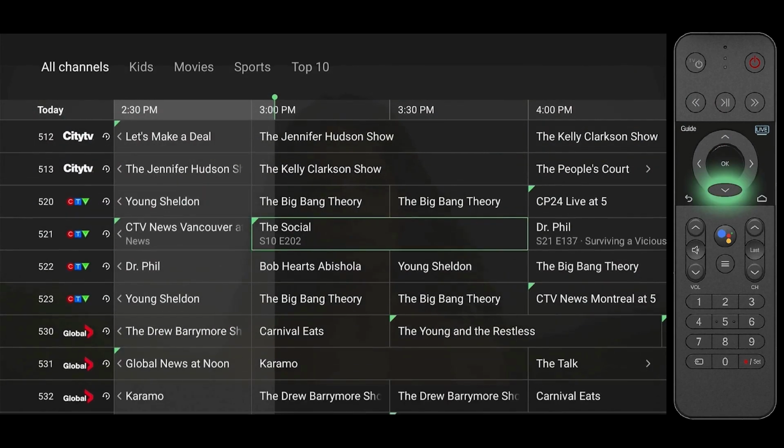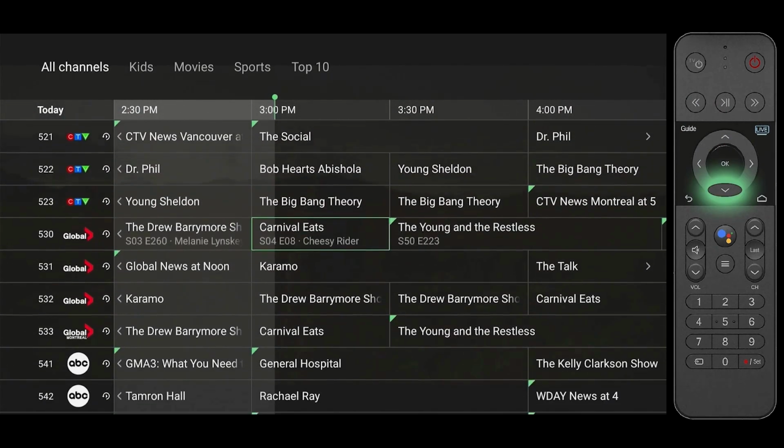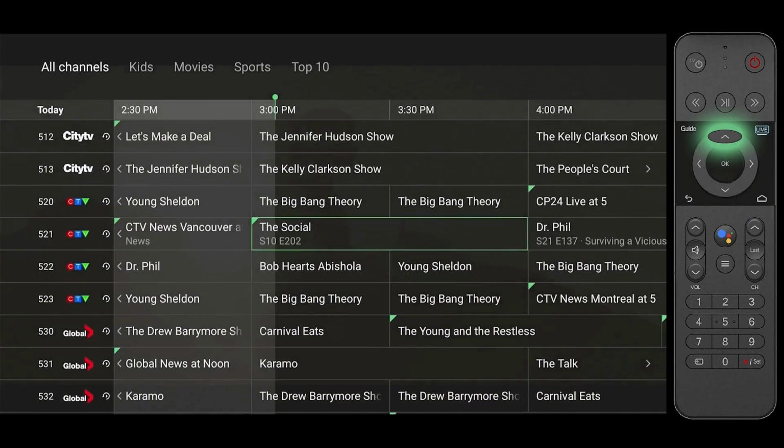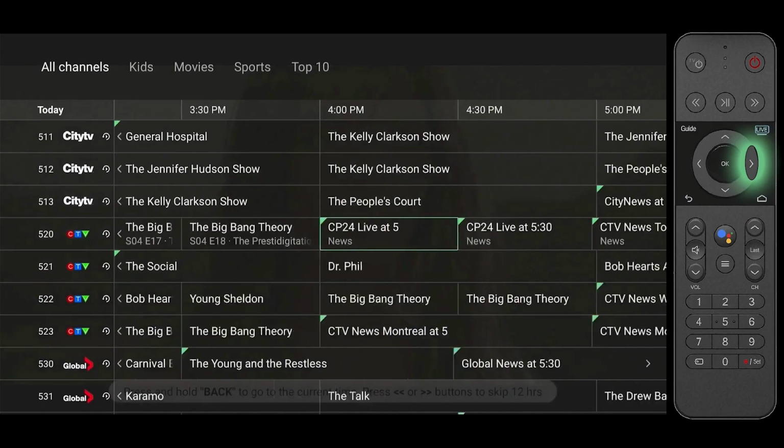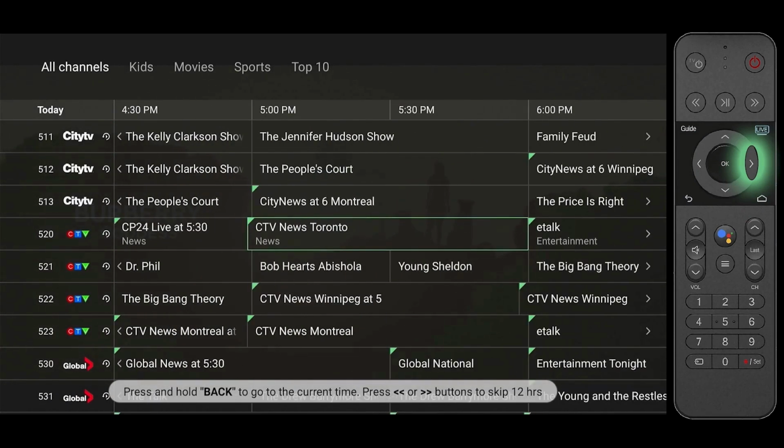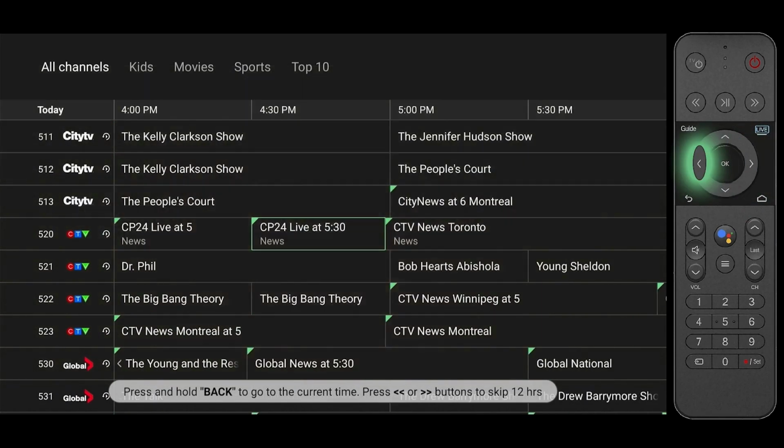Use the down button to navigate down the guide and the up button to navigate up. Use the right directional button to scroll ahead and see future programming. Or use the left button to see past programming.